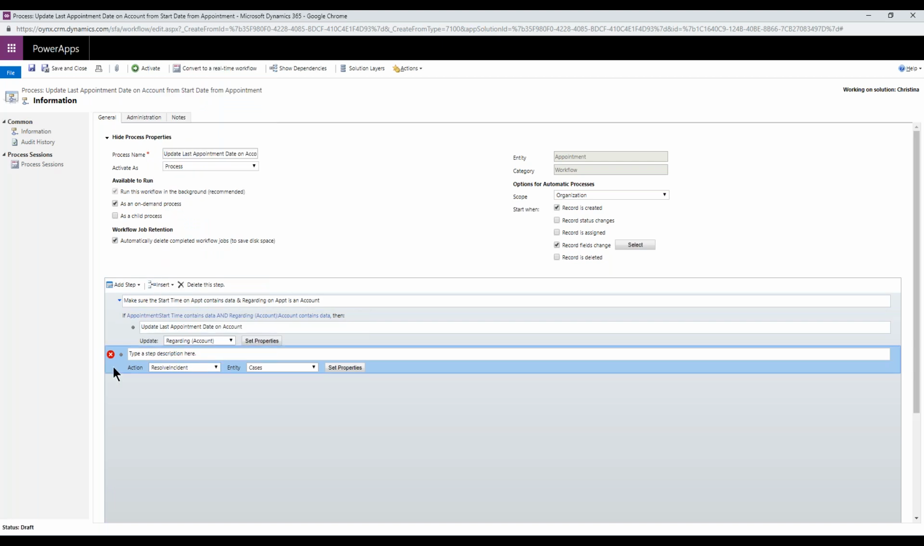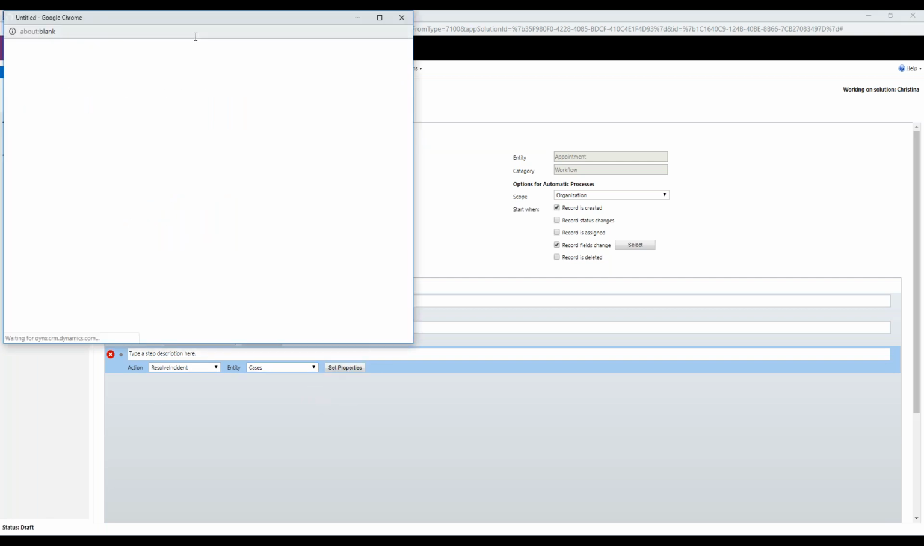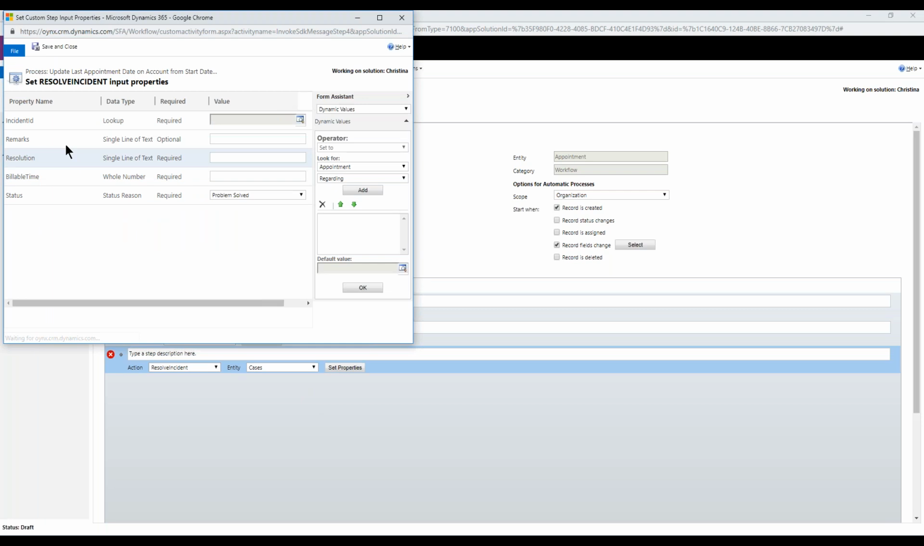So just to show you, if I resolve incident, it automatically pops case in here because that's all you can apply this to, the case entity. And then it allows you to set different properties, which is nice. Some of these you'll do dynamically based on your workflow, but you can put remarks in, you can put in a resolution. Maybe they're typing the resolution on the case itself. You could dynamically pull that field and put it in there, billable time, and then you can select the status.